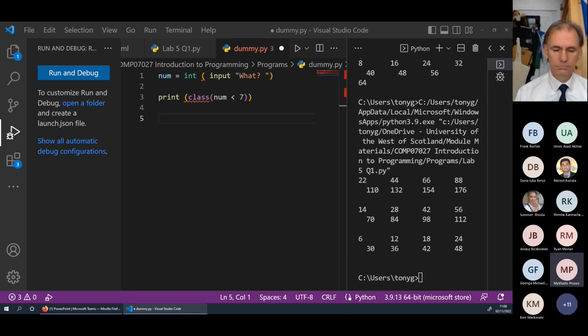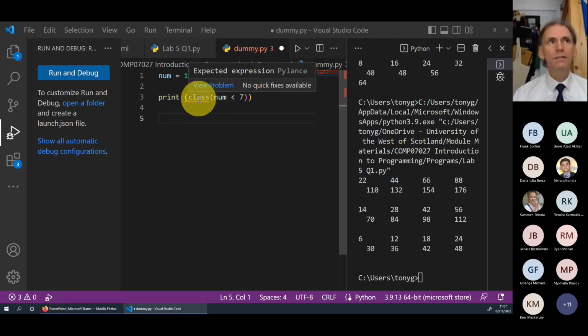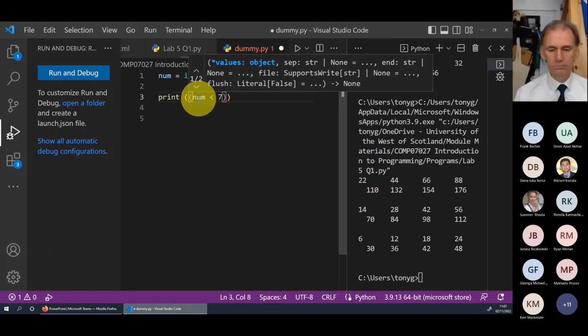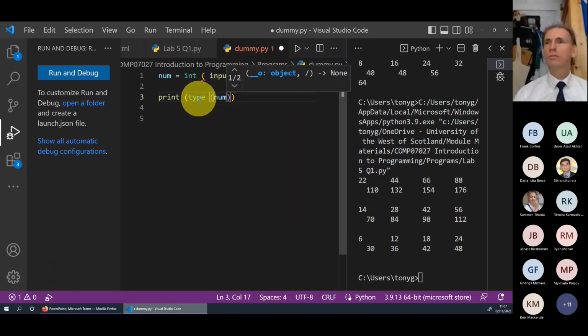But does the class return the int? It will print int, or I'm talking about the type function. Oh, thank you for that. Big red underlines, of course there's a problem with it. We don't want class, we want type. Oops. And rather than saying num less than 7, let's get the type of num first of all.